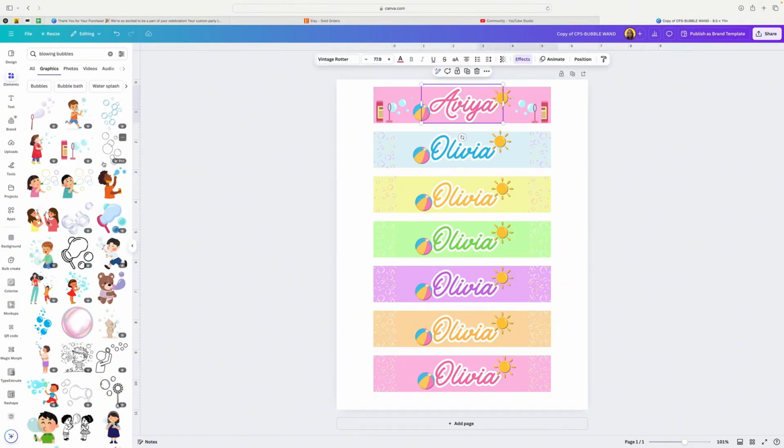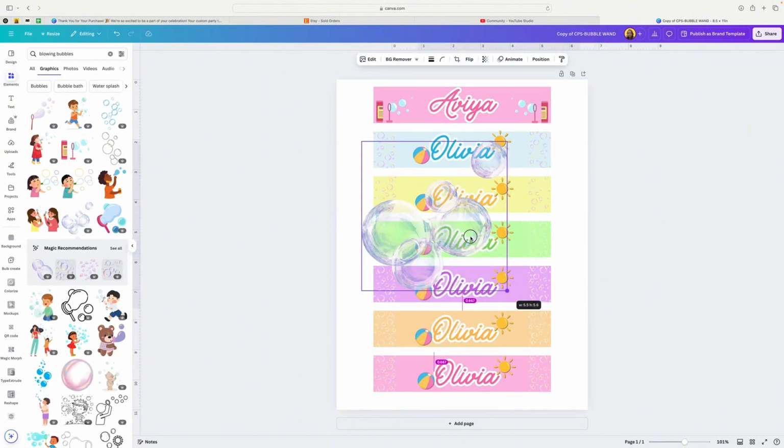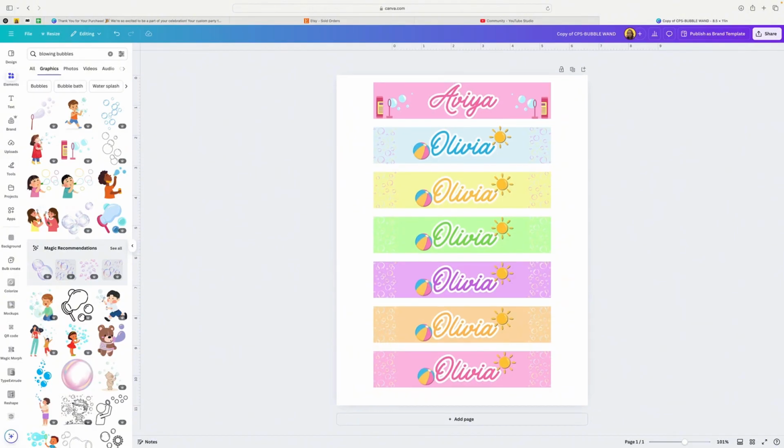Let's also find some more bubbles. I'm going to take the beach ball away. These are really cute, realistic looking bubbles, but you need Pro in order to use this. I really like them, but it doesn't go with the image, so I'm not going to use it.